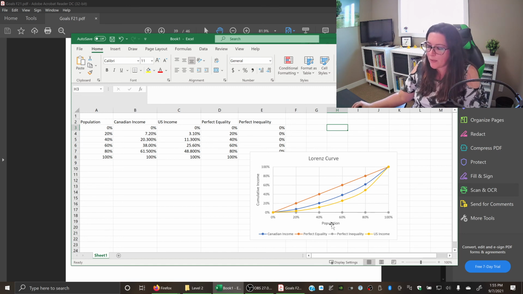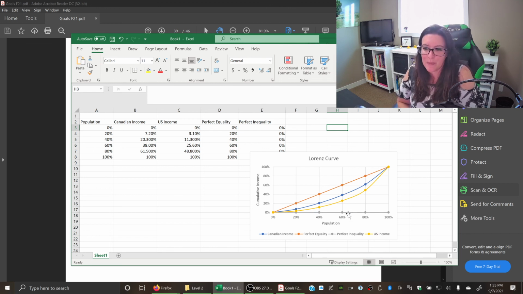So here we can look at the population and what percentage they have of income. We have our two extremes, inequality and equality, and we can see here that Canada is closer to equality and the US is closer to inequality. In the assignment, you're going to do newer data and do a comparison. Has Canada moved closer to equality or inequality? What about the US? So you can use the same method to plot the newer data and do a comparison.